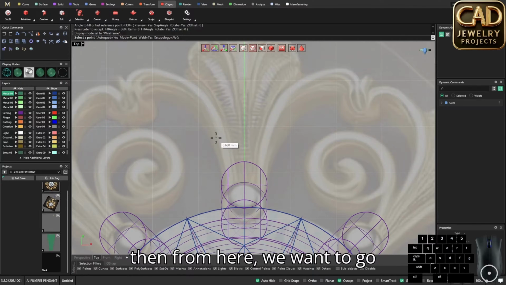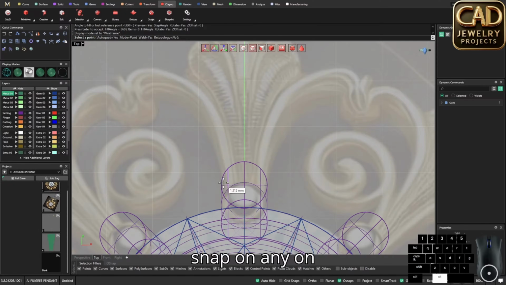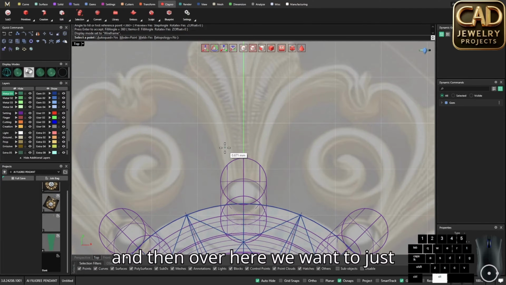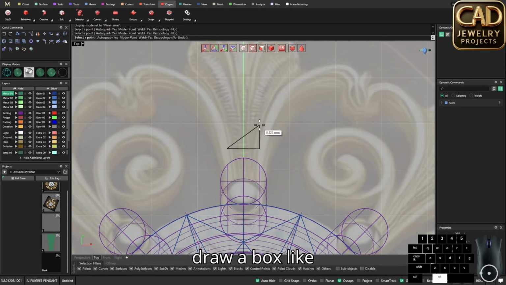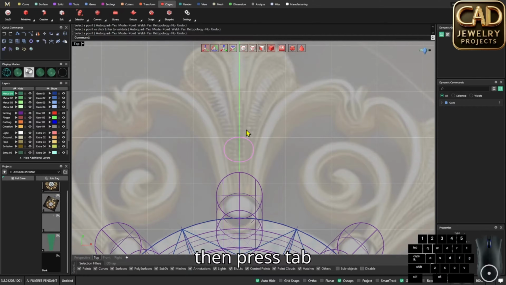Then from here we want to hold Alt, so that you don't snap onto any points. You just press Alt, and then over here we want to just draw a box like so, a square. So press enter, and then press tab.